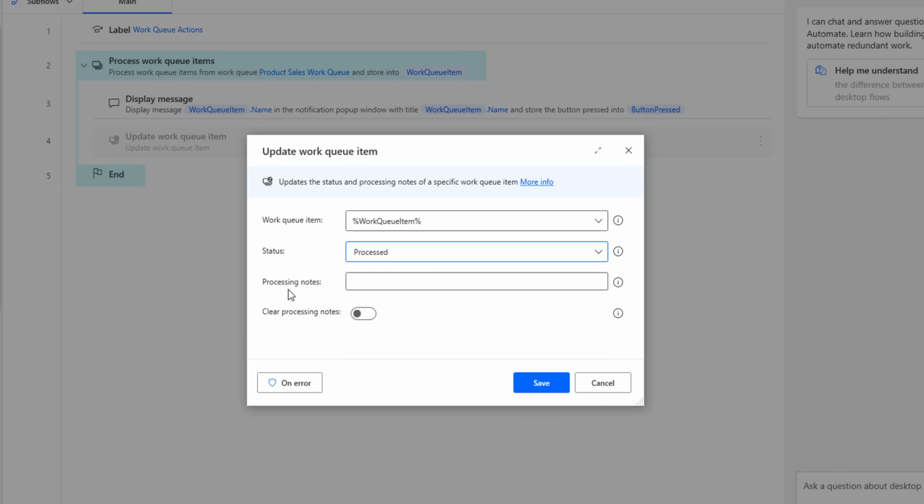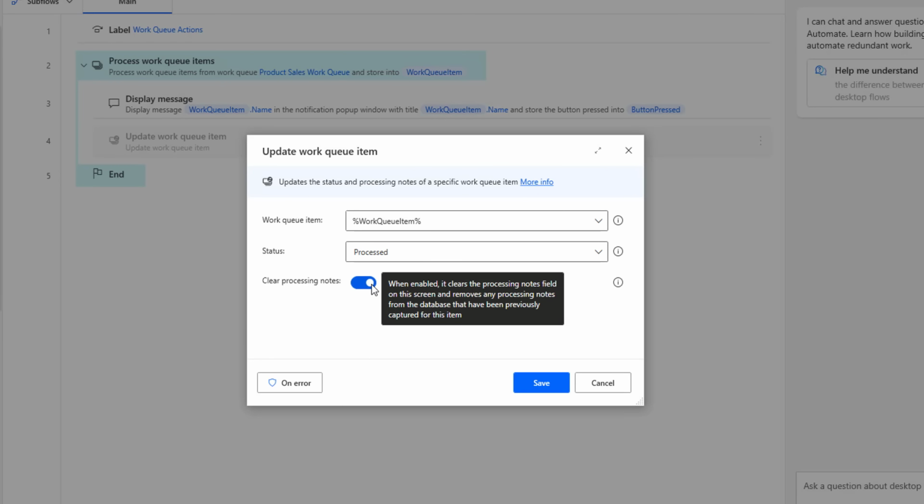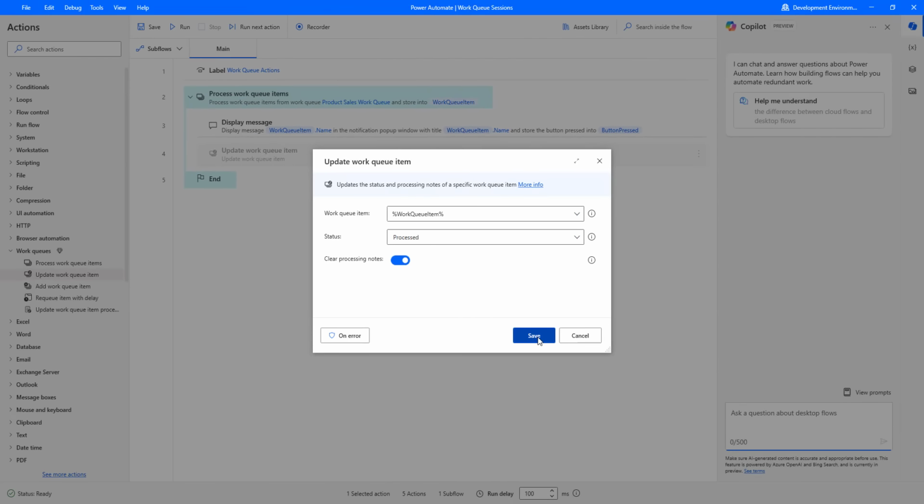And then you can see the third parameter, which is processing note. In this processing note, we can give notes for the work queue item. All right. Then you can see the clear processing note option. If I enable this, the processing note will be disabled. Over here, if you observe, when enabled, it clears the processing notes field on the screen and removes any processing notes from the database that have been previously captured for this item. All right. For this action, I don't have any variable to store. I'm going to click on save.